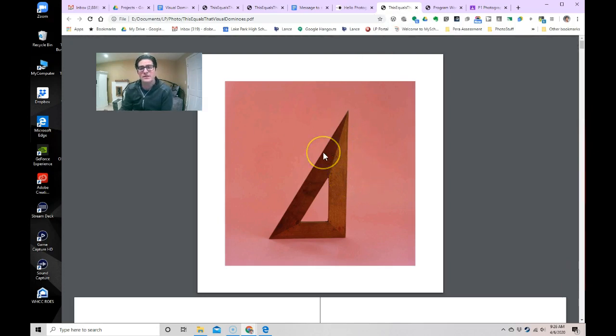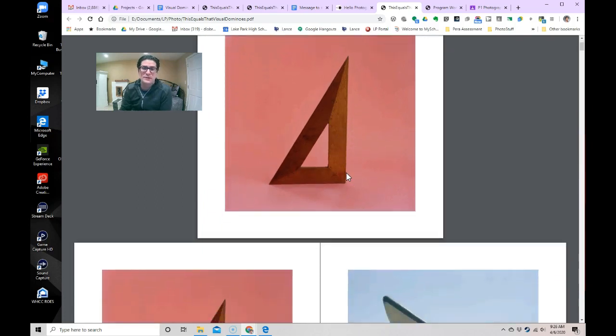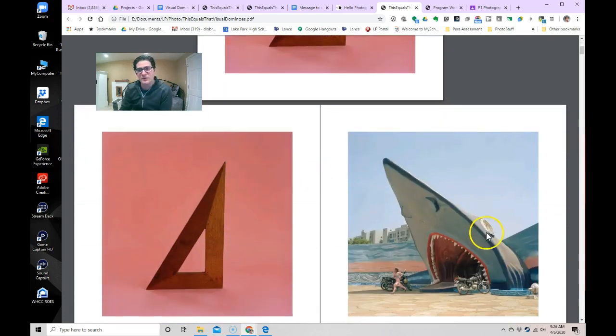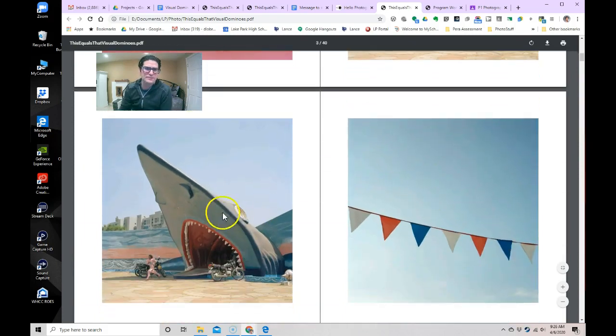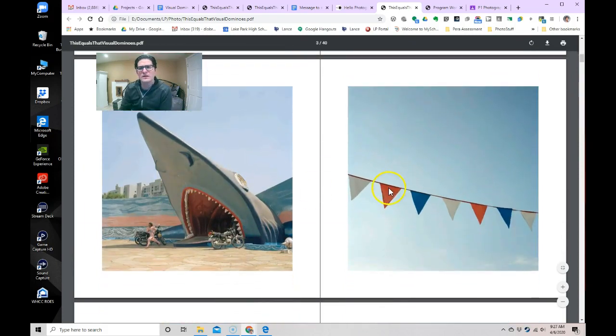The way these are done is the curators of this program have an image, and they found a match, so this equals that for some reason. Then they took this image, repeated it again, and found another image that relates. Looking at this, I see the triangle shape here, and I see the triangle shape here. I see the colors white, red, and blue here, and I see white, red, and blue here.